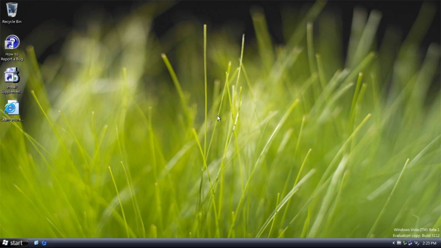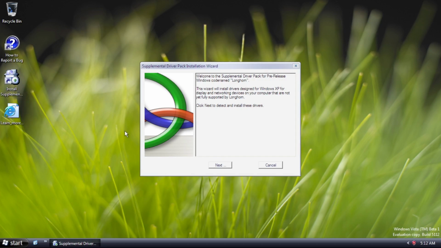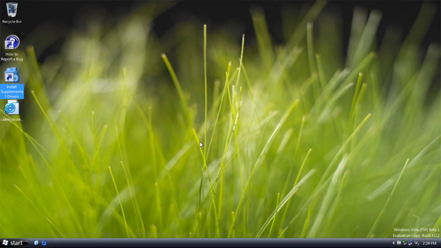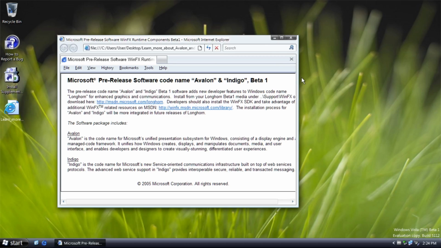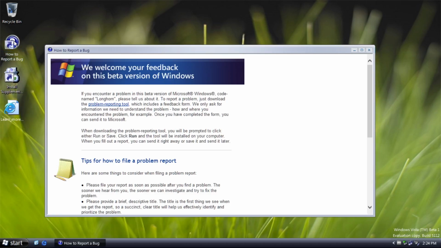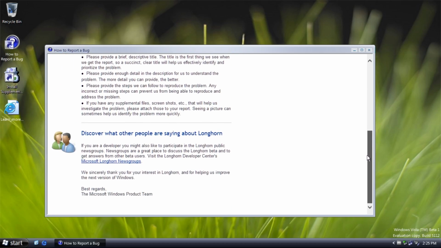Checking out icons on the desktop first, we can see that there are supplemental drivers which also exist in the actual build that does what it says, injecting supplemental drivers for Ewinders Vista builds at the time. The learn more about Avalon and Indigo opens Internet Explorer, and how to report a bug opens an HTML page for reporting a bug just like what the real build looks.